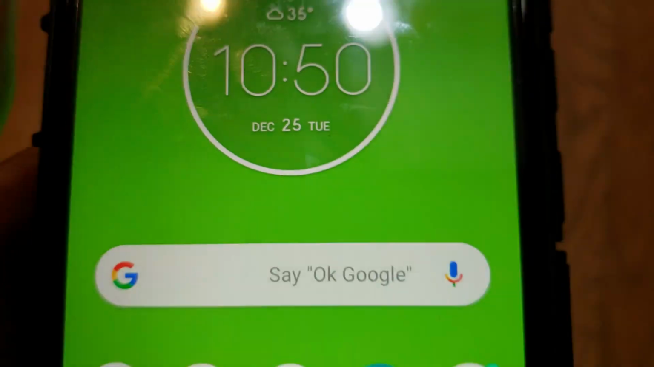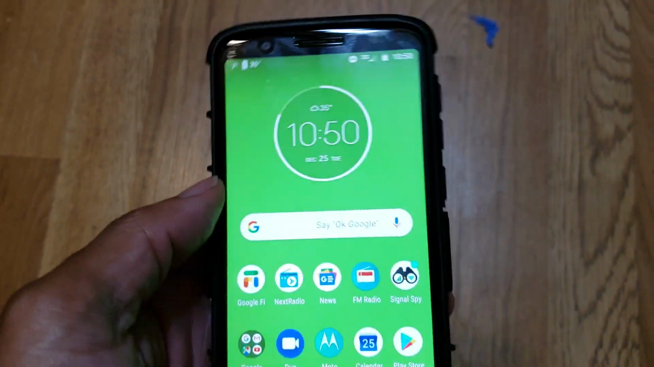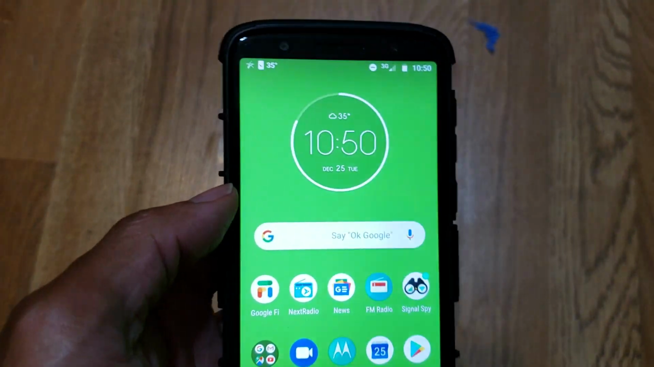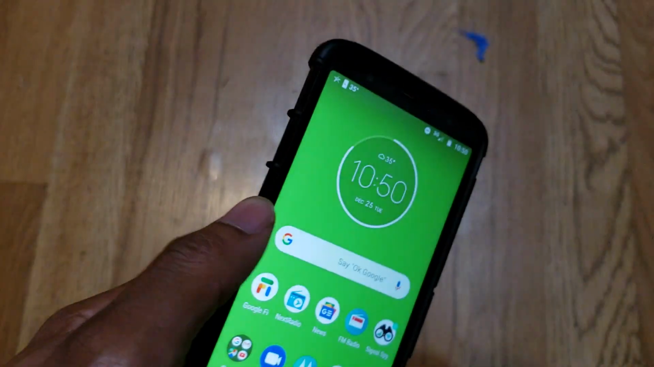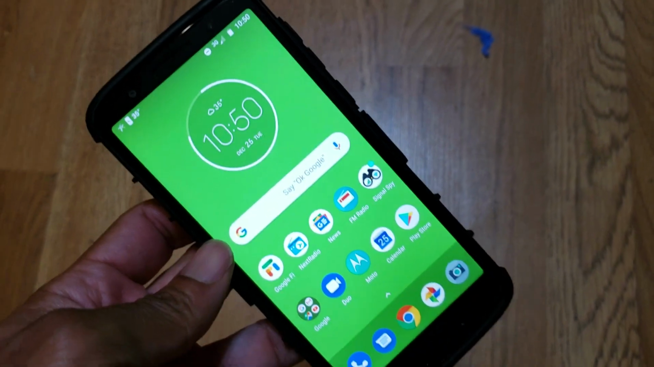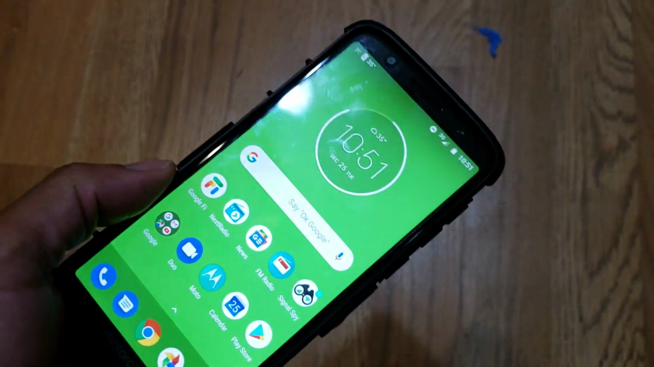Okay, all right, let me know your thoughts in the comment section below. I mean, yeah, it's just showing 3G right now, but hey, the force network switching thing actually works, man. All right, this is just another update after that video.